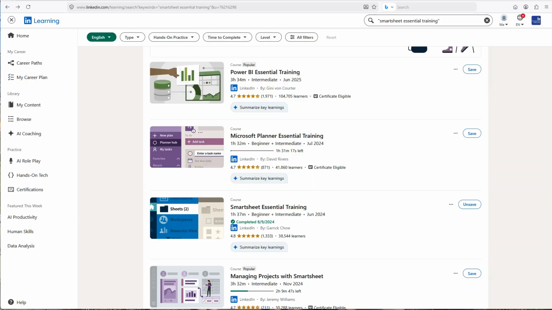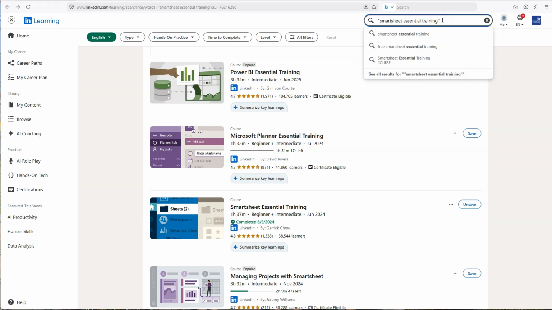Now, you can log into LinkedIn Learning. There will be a link in iCollege. You sign in with your Georgia State credentials, and then you will need to find this particular course in LinkedIn Learning. The link to LinkedIn Learning will be in iCollege, and once you log in using your Georgia State credentials, simply type Smartsheet Essential Training. I suggest using quotation marks so that you get fewer results that are not what you're looking for. And as you can see, it may not be at the top.